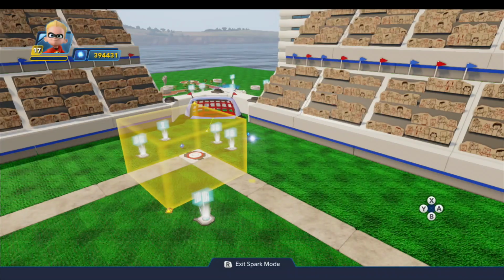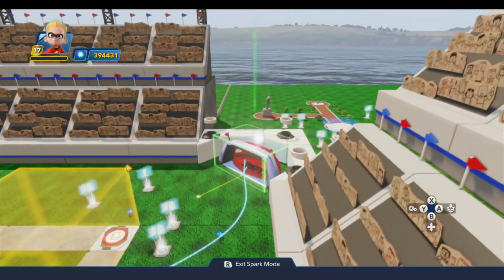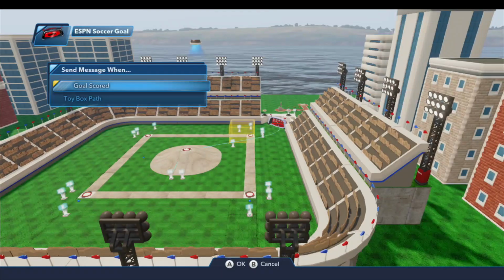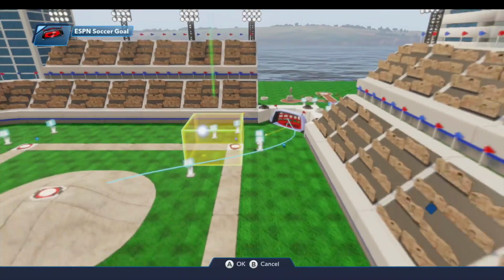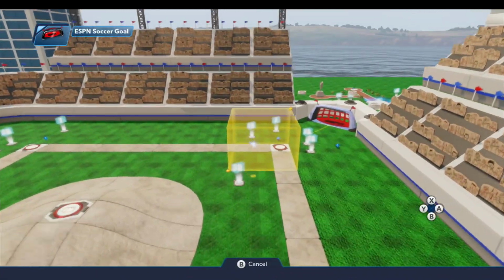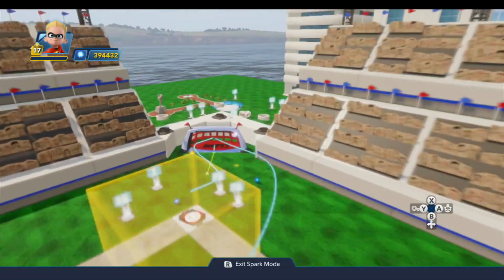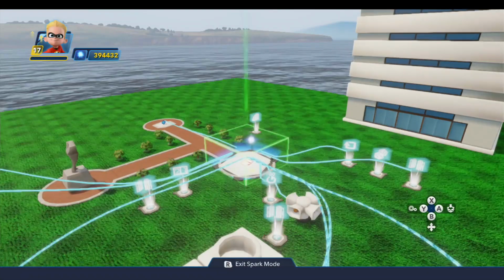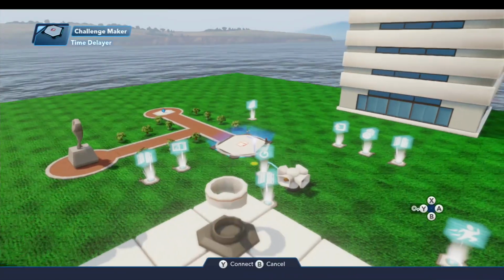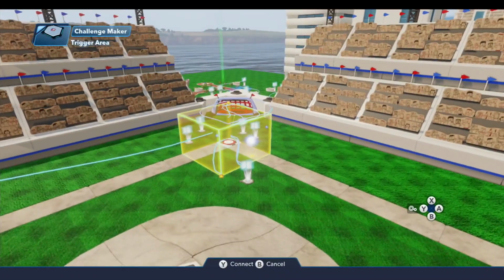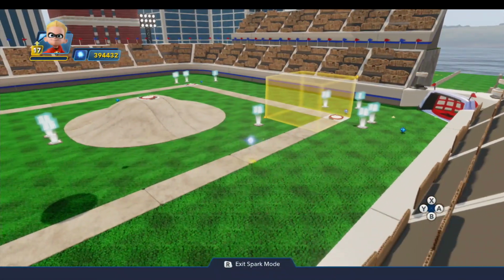And then once the ball goes into the soccer goal, then we can reactivate this. So on the soccer goal, a new logic connection. When a goal is scored by the physics ball, then we can go ahead and turn this back on, so it's ready for the next ball. And on the challenge maker, new logic connection. When the game is ended, we should probably make sure this trigger area is turned off. Just as a precaution.